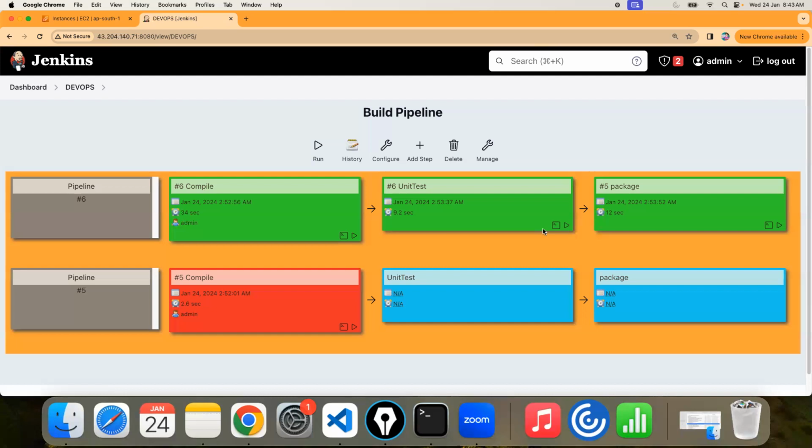But for some critical things, let's say compiling fails, you don't want to go for packaging, right? When compiling fails, obviously you cannot get a proper WAR file. So you may want to terminate the pipeline there. Accordingly, you can choose whether you want to continue if it is stable, if it is even unstable, or if it has failed.